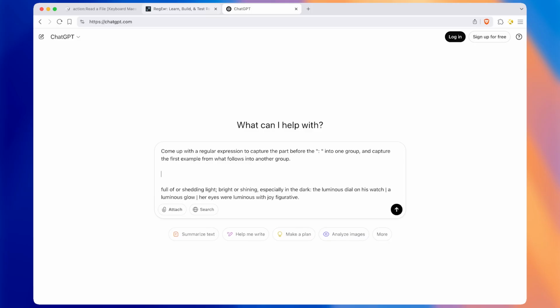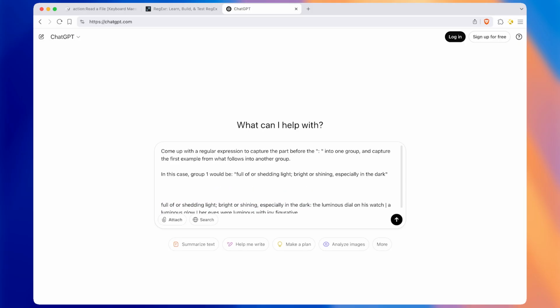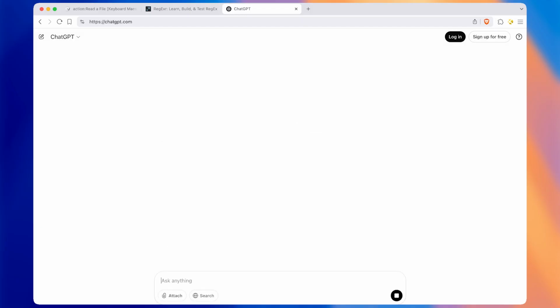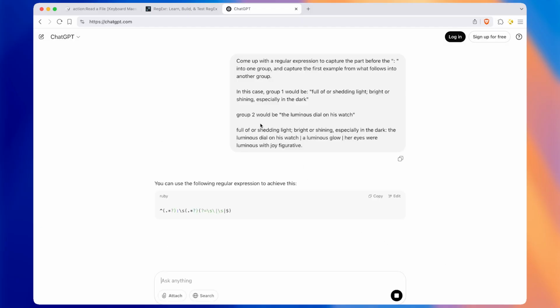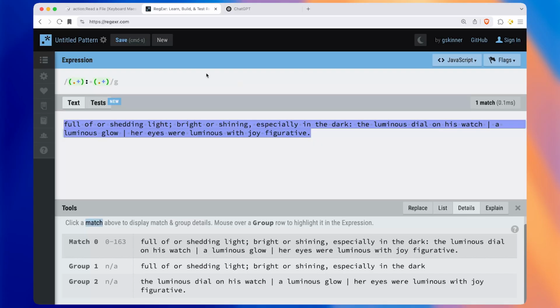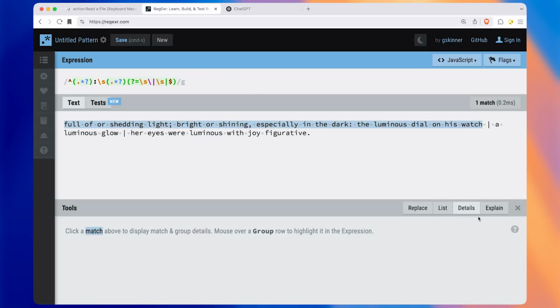So maybe I'll tell it, in this case, group 1 would be this, and I'll copy what group 1 should be, which will be this first part here, the definition, paste that up here, and then I'll say group 2 would be, and then I'll copy this part here, so the first example, and paste that up here and press enter, and let's see what it comes up with. So it came up with this pretty complex expression. Let's see what that does back in regexer.